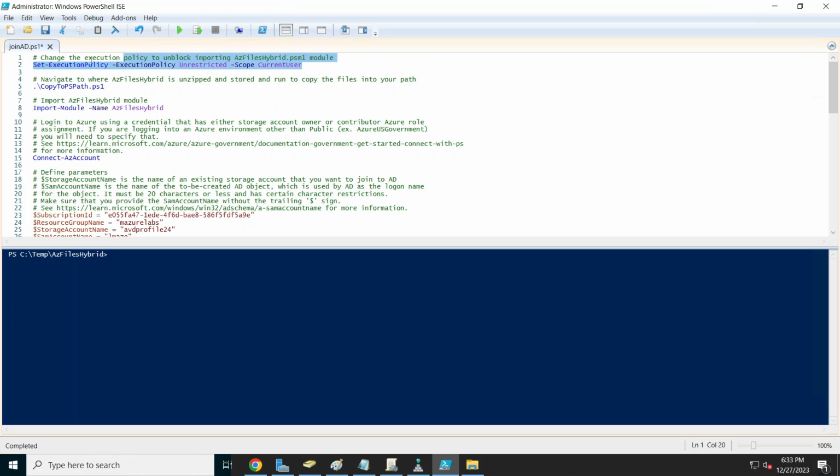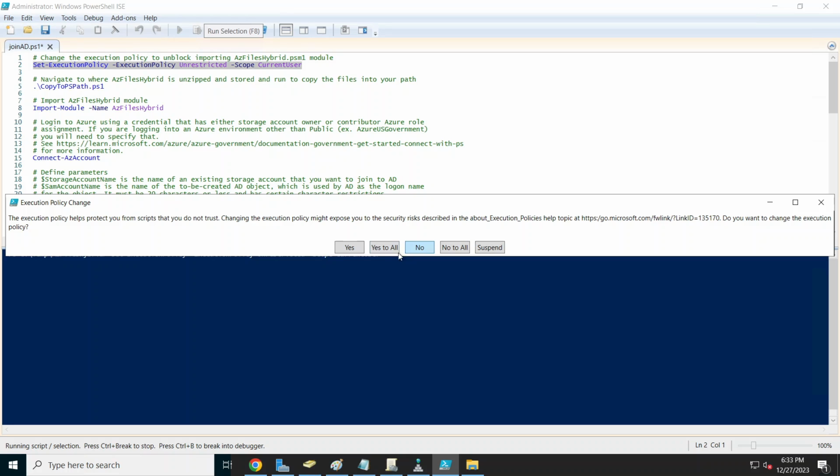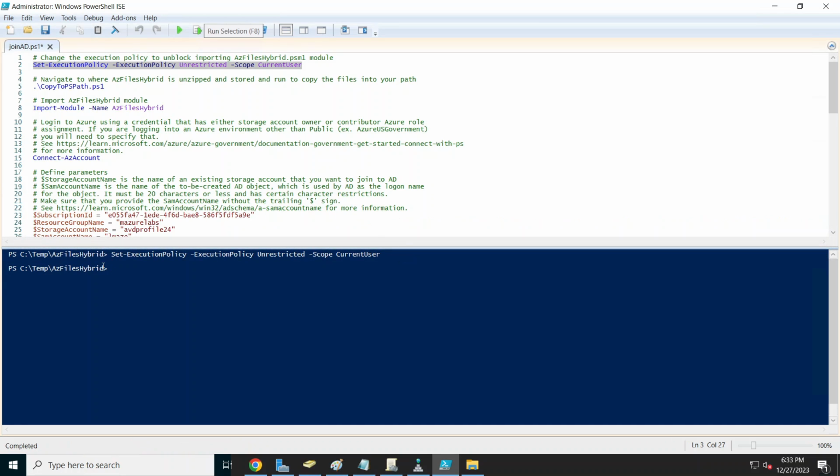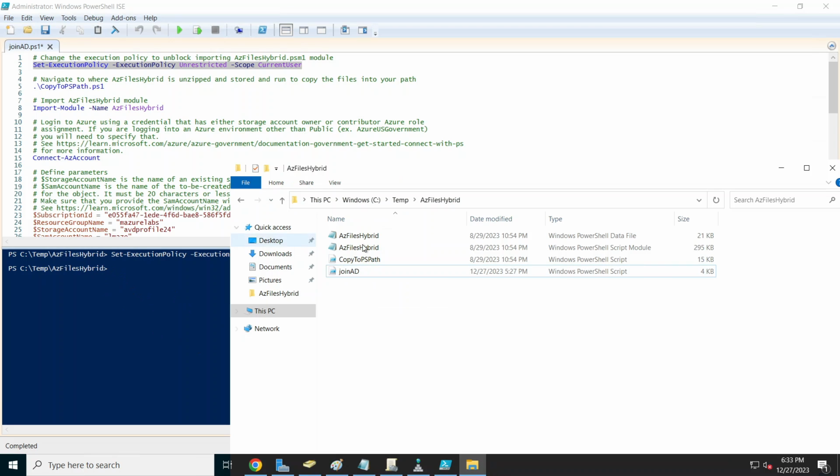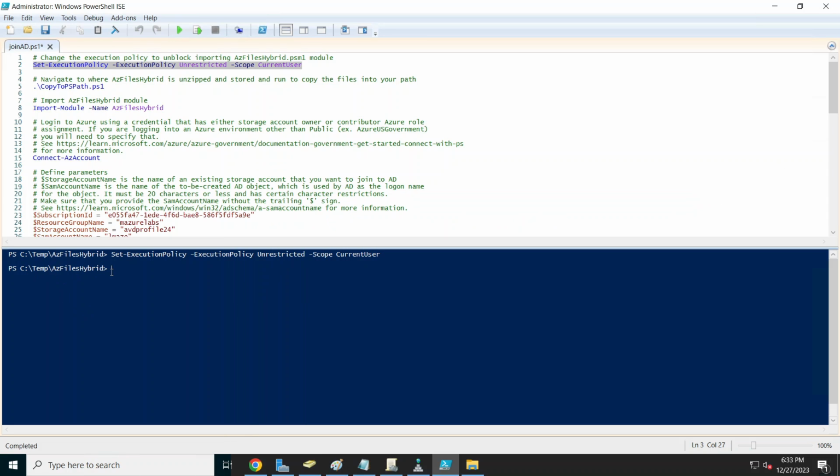So first we set the execution policy. I'm gonna go ahead and do that. And then make sure you are in the folder in the path where you have the script downloaded. In my case, it's C:\temp\az files. That's the one we downloaded from the page, the zip file. So I went to that path and ran this command. And now run this command.